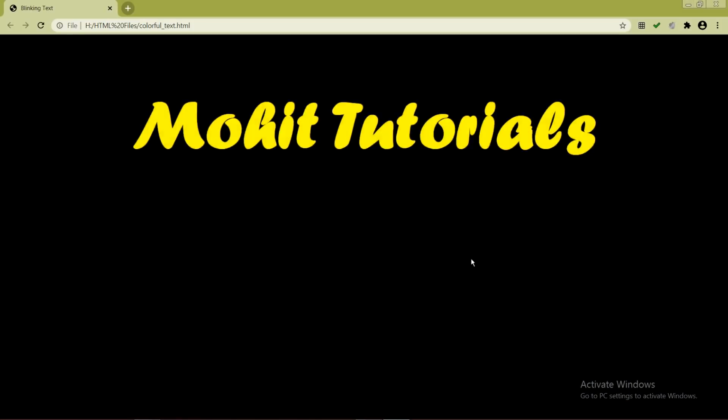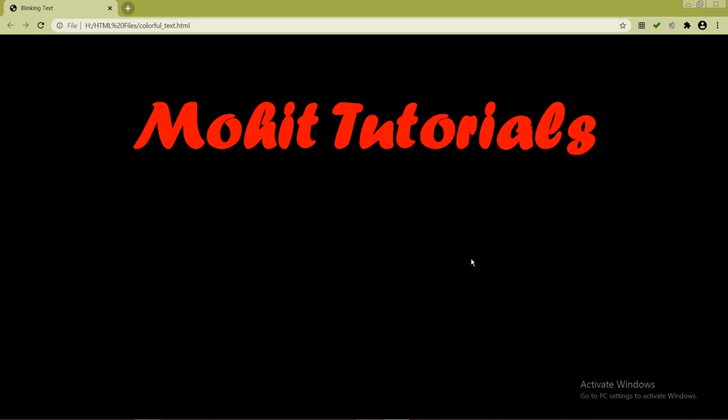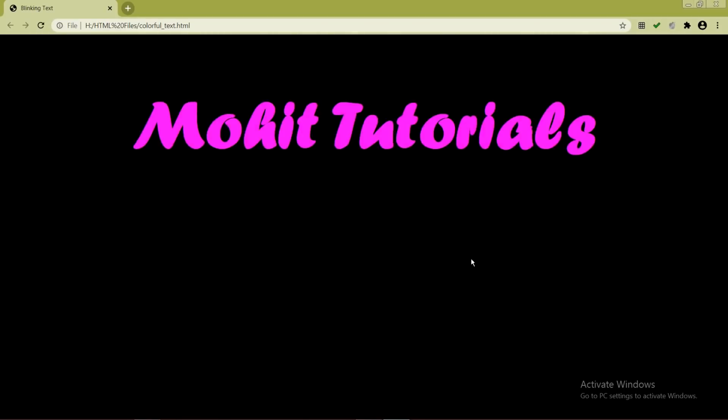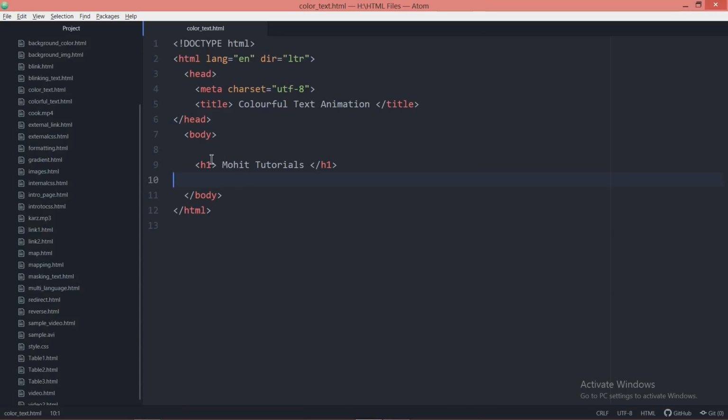See, this is the text, and you can see it's a color animation of the text, and each letter is changing colors one by one, and it is repeating itself. Okay, this is the concept which I am going to tell you about. Now, after writing this particular text, you have to implement some CSS properties for this.